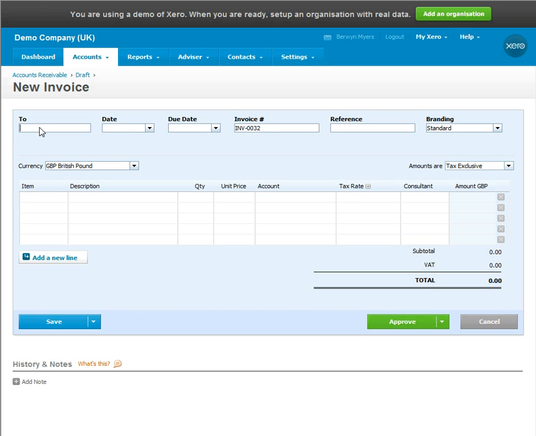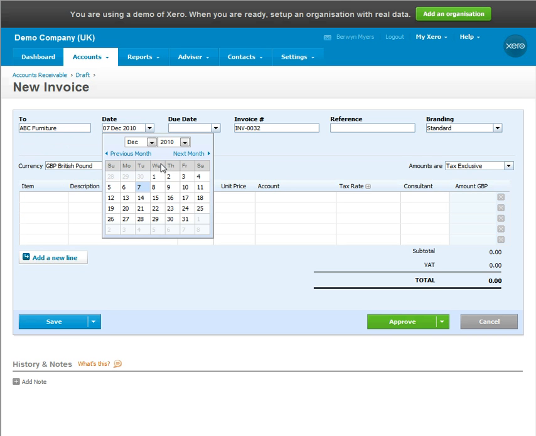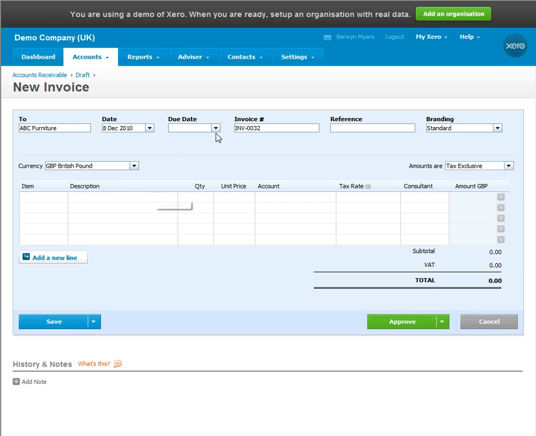Generating an invoice, simply start typing the first letter of a customer's name and it'll search through the contacts that are held within the system to pull in your customer. You've got a little drop-down date feature here to put in the date of the invoice, and if that's due 30 days later, you can put +30 to get the due date of the invoice.